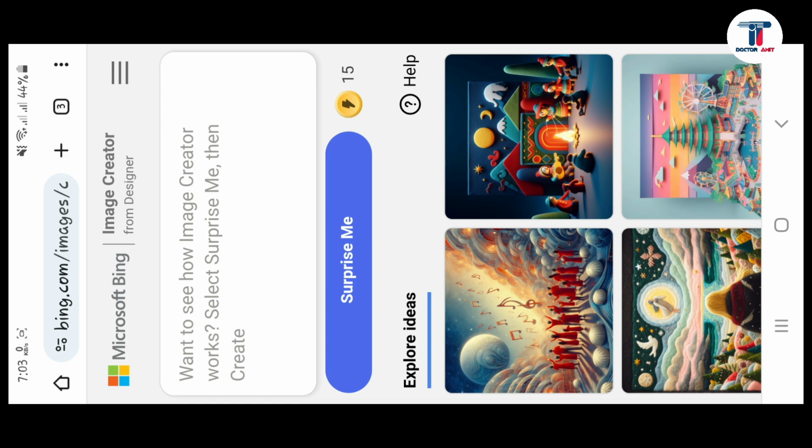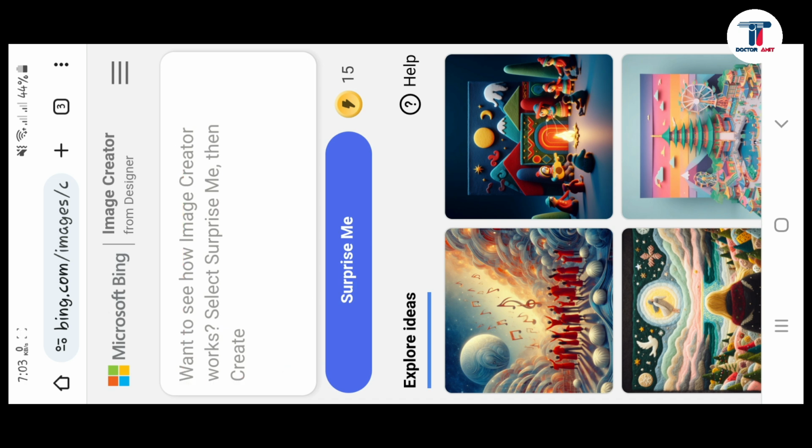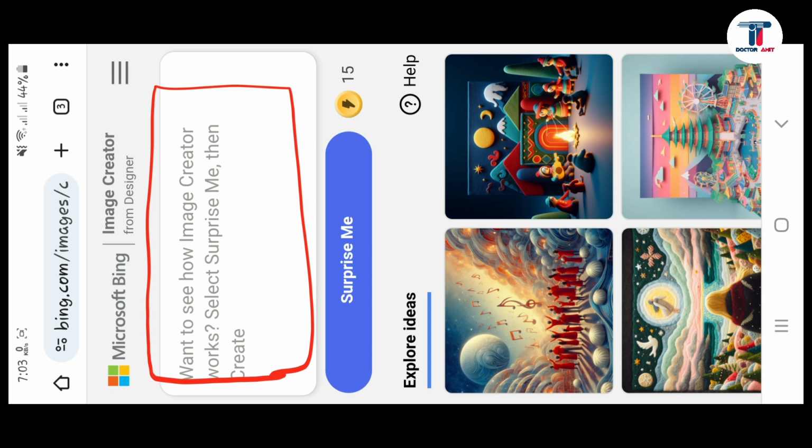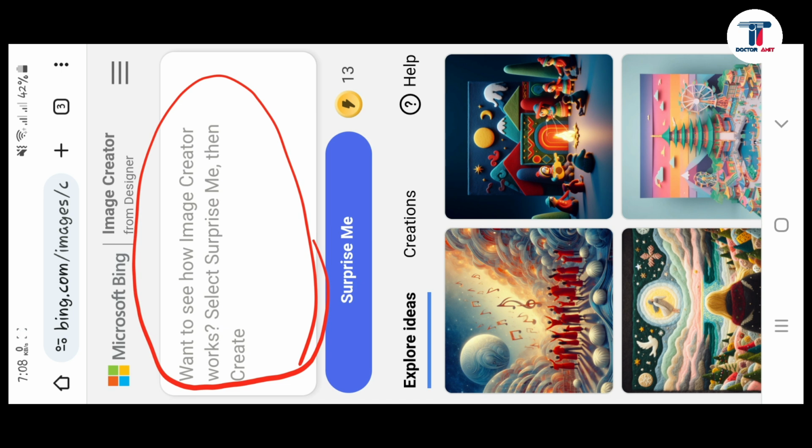So I will explain very clearly what type of design you want. Just type a prompt text here. What type of design do you need? Write your prompt text right here. Just type what type of design you want.